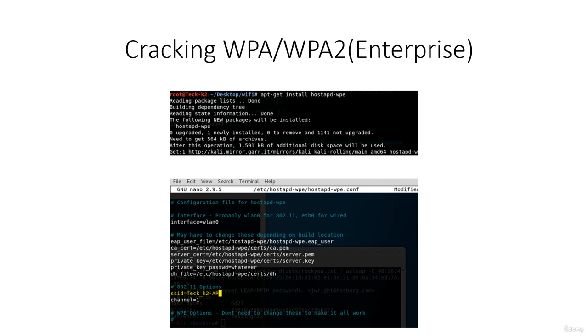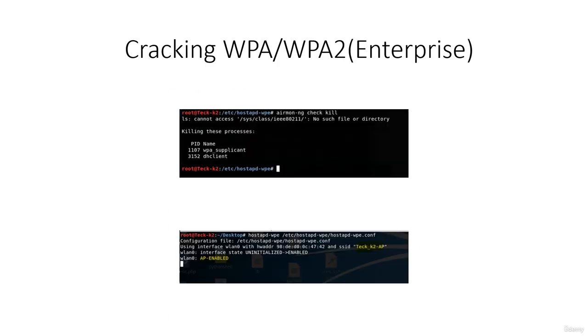Now just open the WPE configuration file in here and change the SSID if you want. So if you want, you can change it in here. After that, as you can see, we will run airmon-ng check kill, which means we will disable all our network connections in this PC or in this machine.